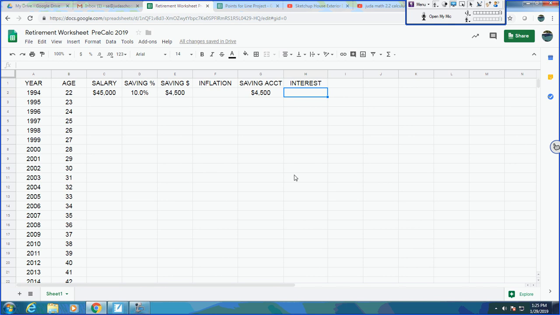Does anybody remember what the stock market gave us in Algebra 2? You got to pick. You can research it. You decide somewhere between 6 and 10. I might just say 0.07, which is 7%. And I'll use one decimal place here.